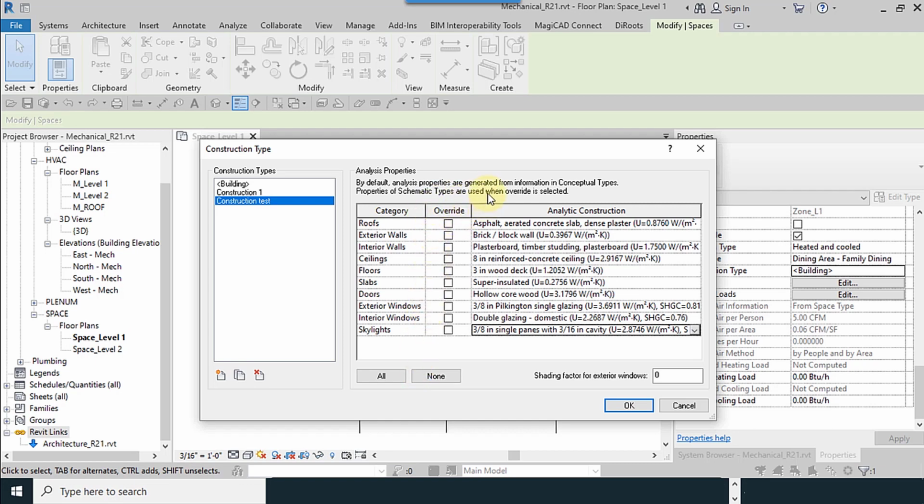And there's a note here: properties of schematic types are used when already selected. It means if you check the override, software will use the properties which you mentioned here. But if you uncheck this checkbox, software will not use them. It is clear. So I check all the columns.